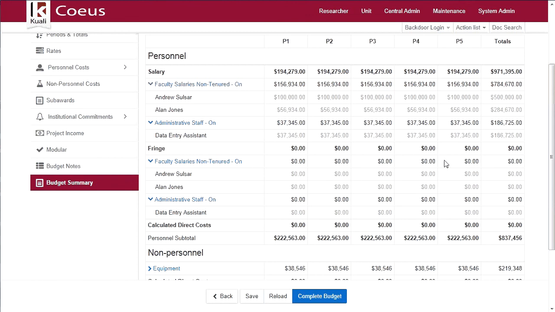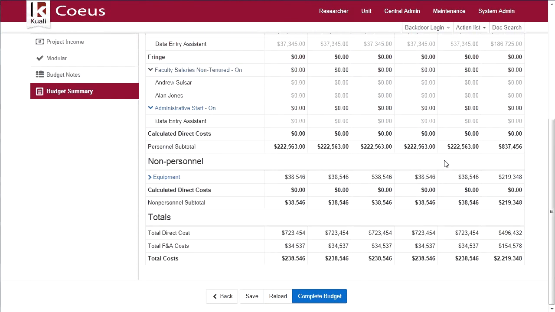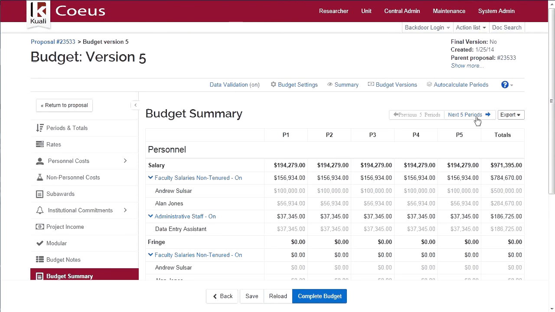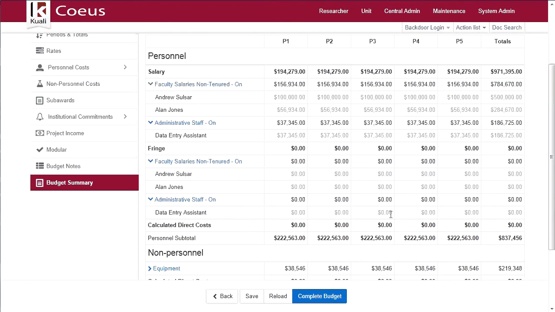You can maximize this, move around in a very large budget. That's very useful. And then if you have the occasional 10, 15 period budget, you can move between sets of 5 periods and see what's going on. You'll also notice here at the bottom, complete budget is now in blue. So that before the blue button was, I'm just going to use the guided.